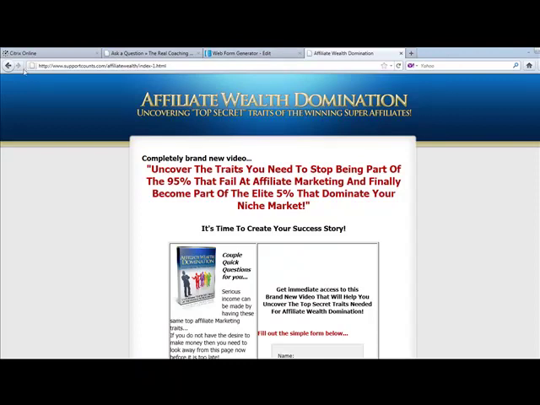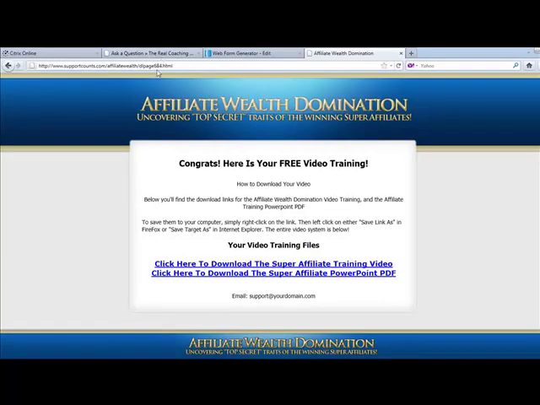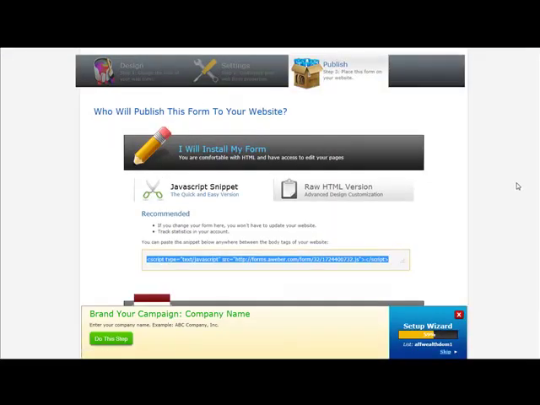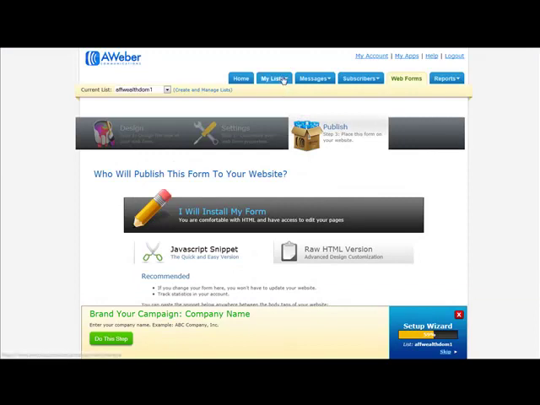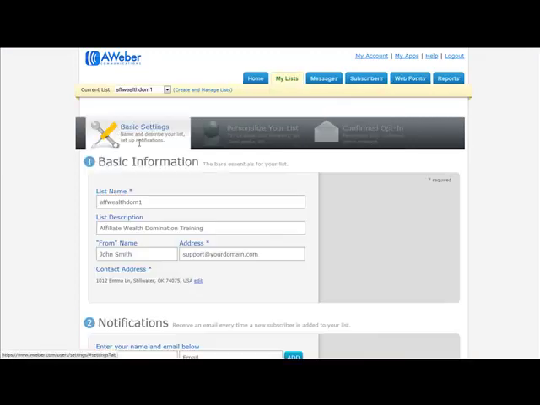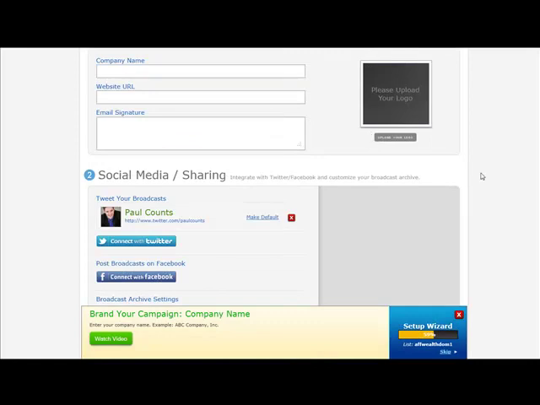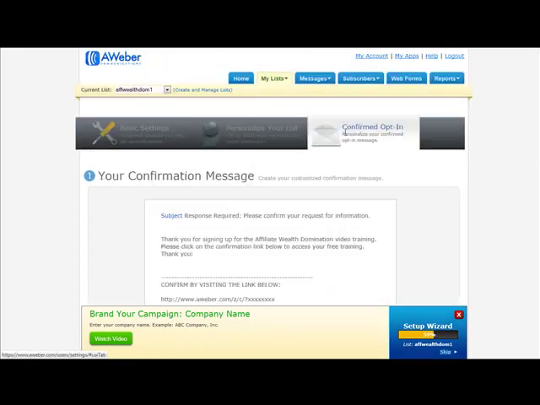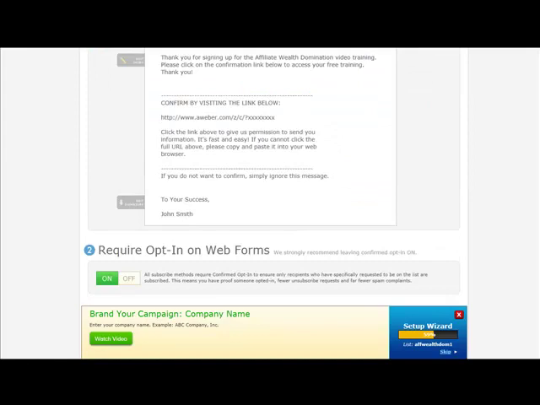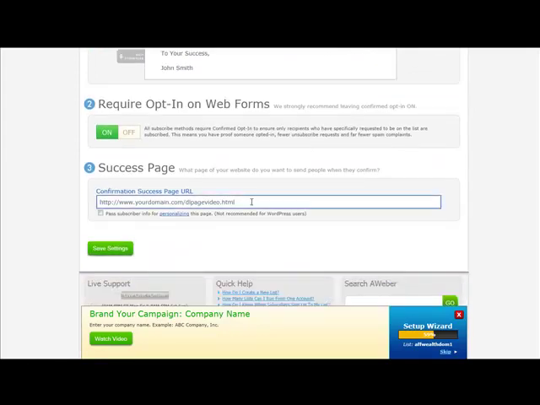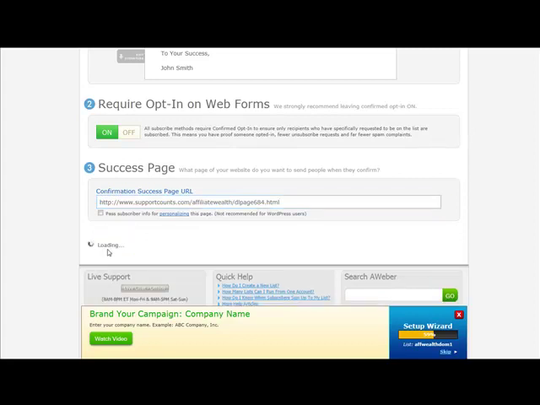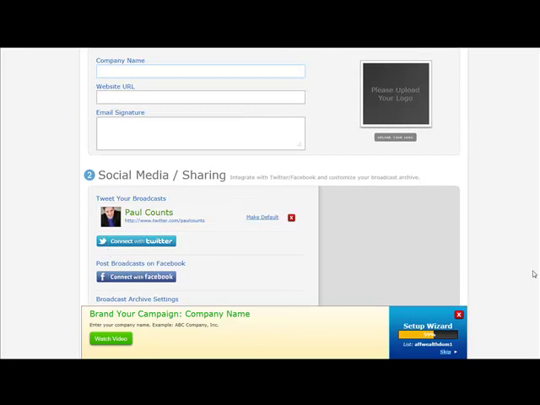Now the only other thing we need to do here, or two other things, we need to go to the download page and we need to copy this download page URL. And here's why. Because we want to go back to the settings page of my list settings, and we're going to go to the confirmed opt-in, and what we're going to find inside here is confirmation success page. That means once they click the confirmation link in their email, this is the page they get, and we will click on save settings there, and that's going to save that page.